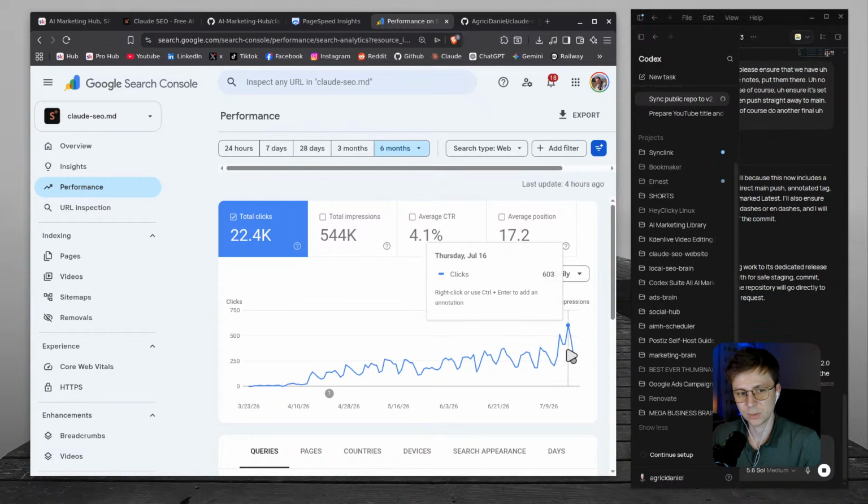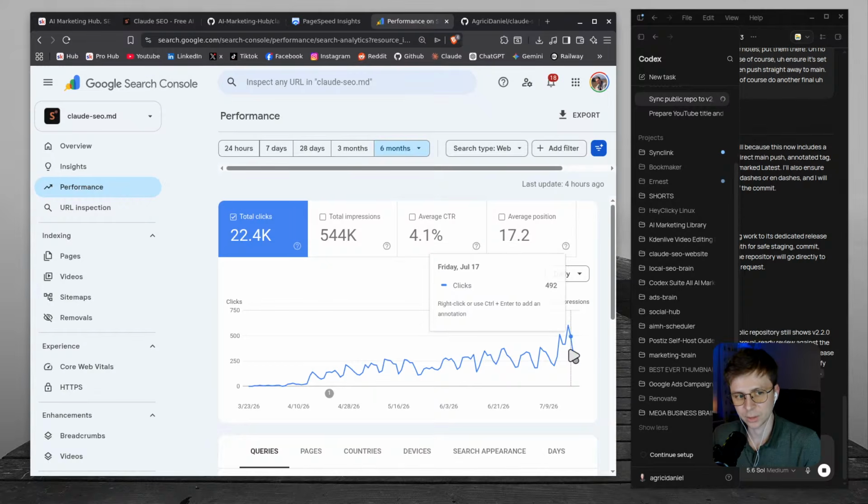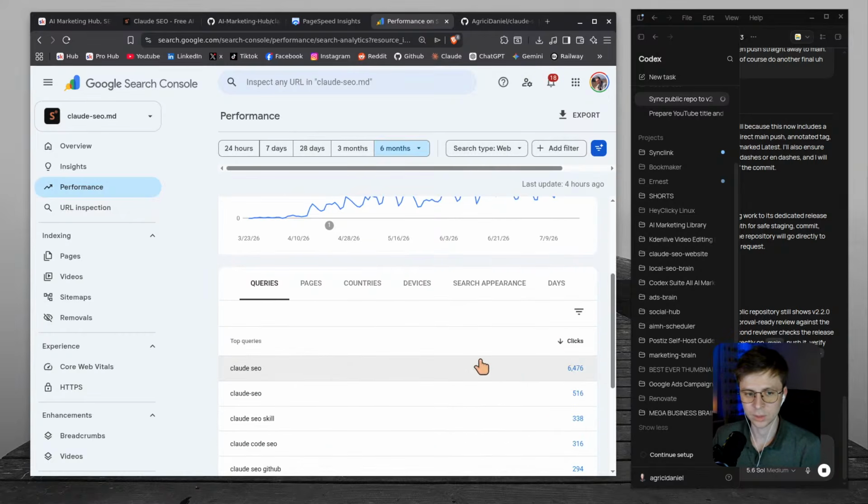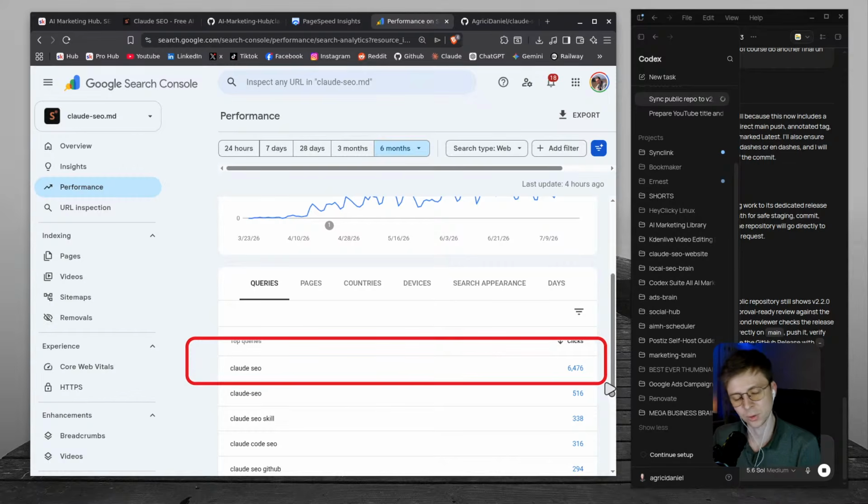Of course, I think everyone knows already that during Friday, Saturday, and Sunday, the rankings are always going down. This is normal in the SEO space. But if you look at the long run, you can see that it's a full-on growing trend. So once again, a 4 month old website ranking for Claude SEO. Of course, Claude SEO is ranking for Claude SEO.